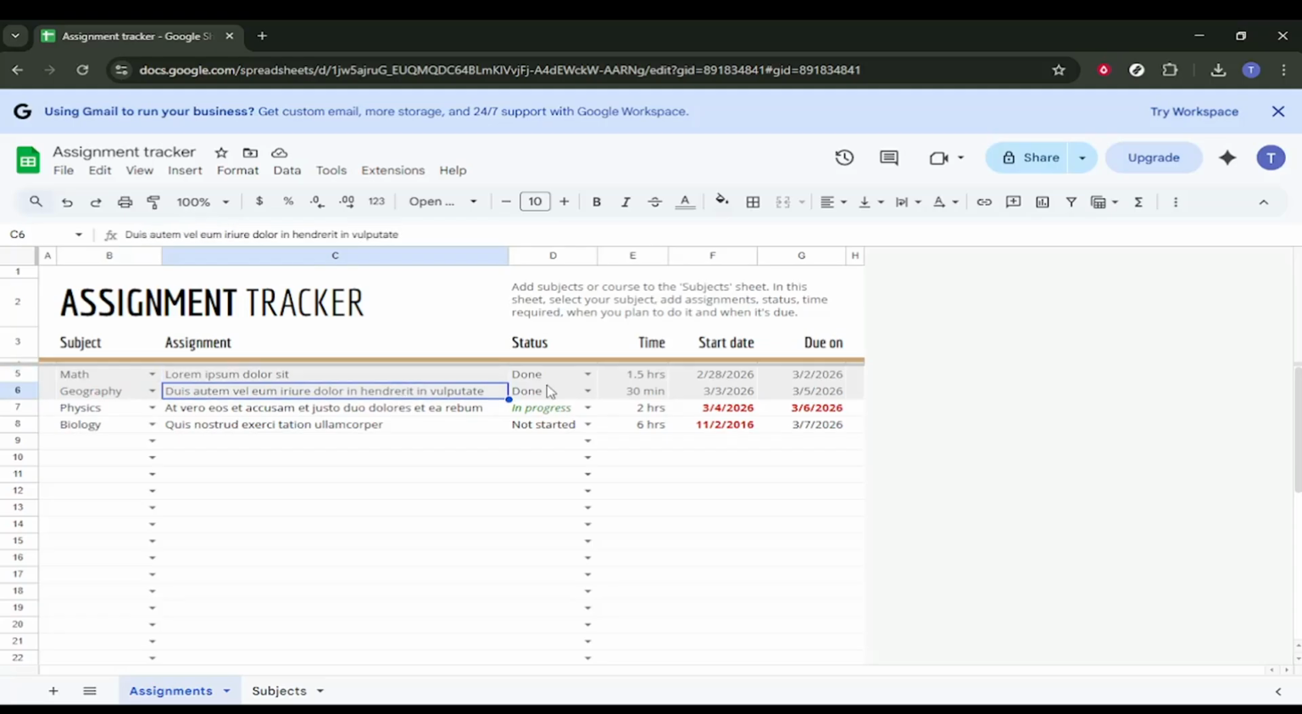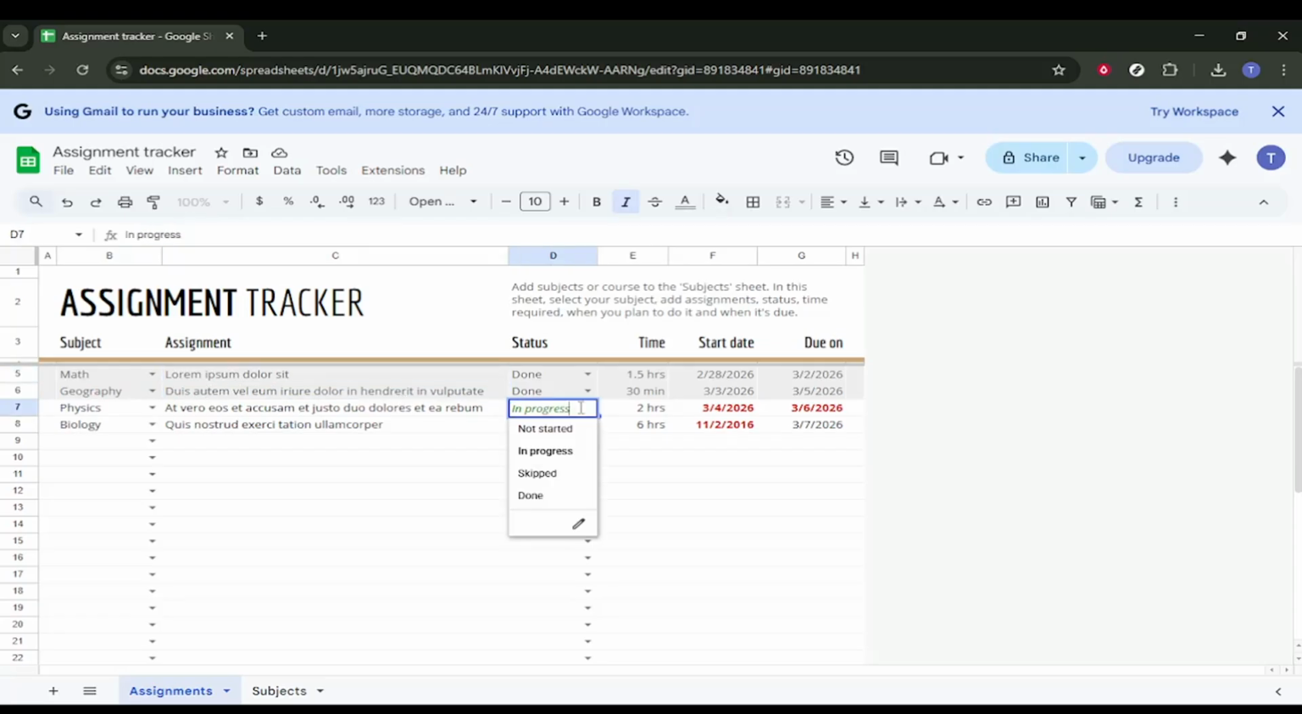This walkthrough is important because it shows you where everything lies, including any summary areas that might calculate totals or give you a quick view of what is due soon.